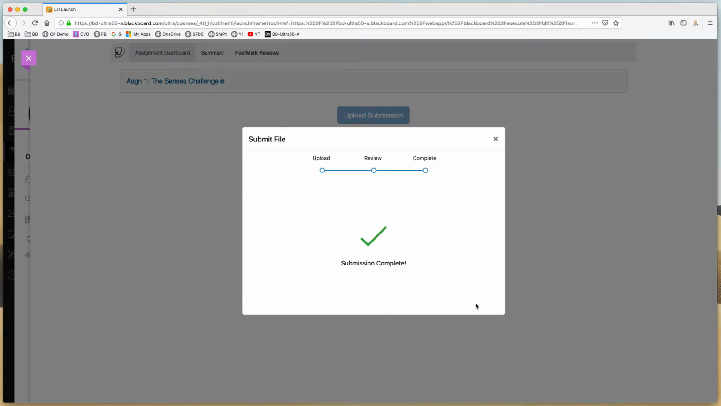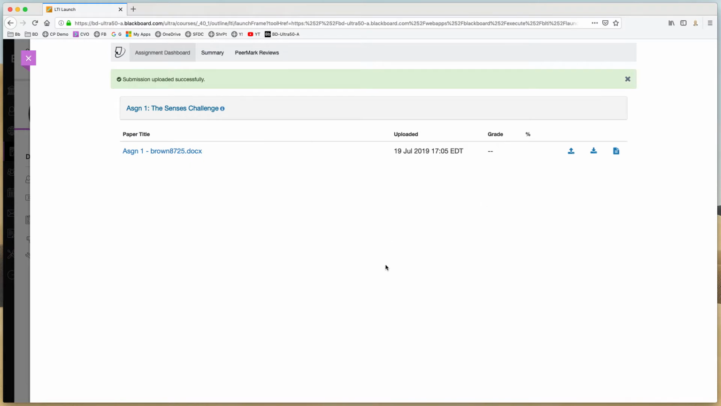And from here, as a student, I can go about whatever it is that I wanted to do. If I close this, I can see it's there. And at the moment, there is no report yet because it's in the queue. And of course, it's not yet been graded, but I can see that my submission has been uploaded successfully.